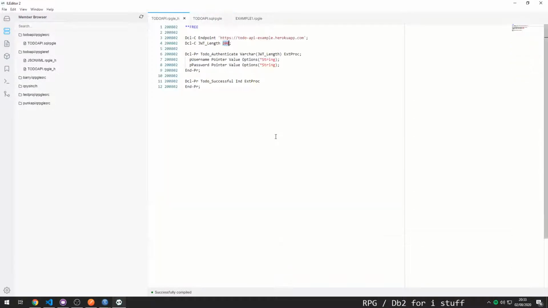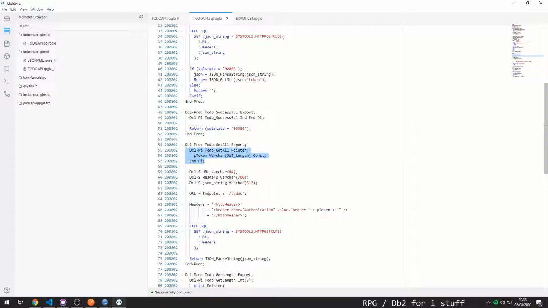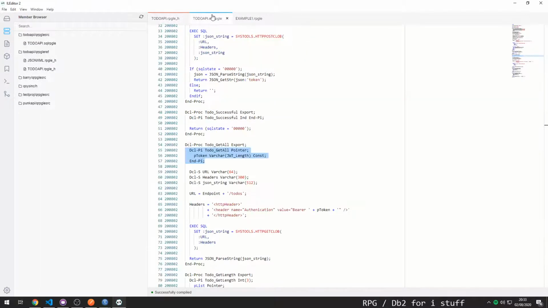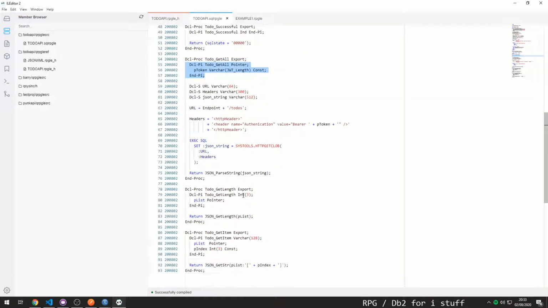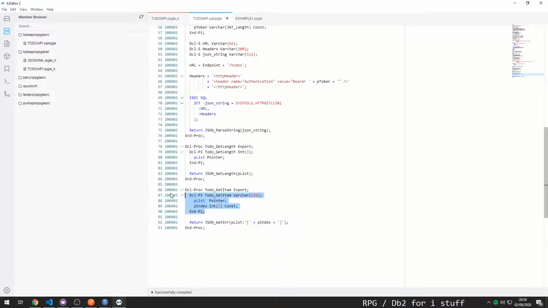And while we're here, let's also work on our header file. So get all, pretty straightforward. Of course, we just add the ext proc, not export. And then to do get length, I need to fix up the sizing here. And of course, the last one, the get item.